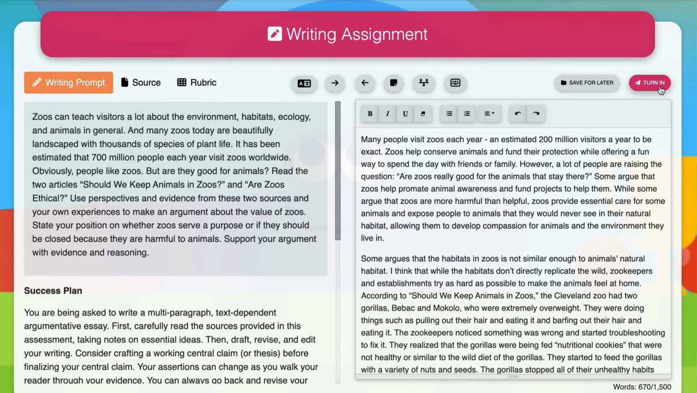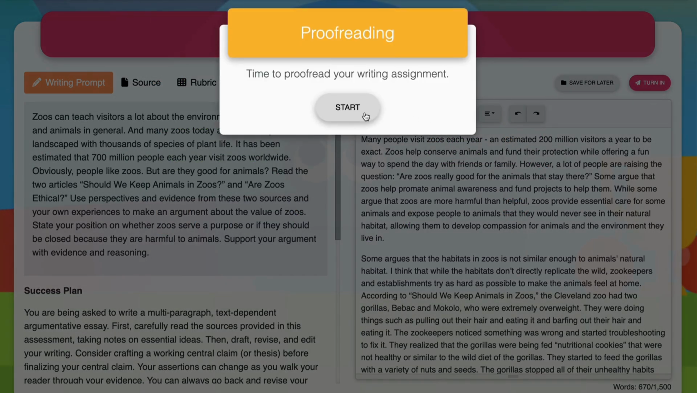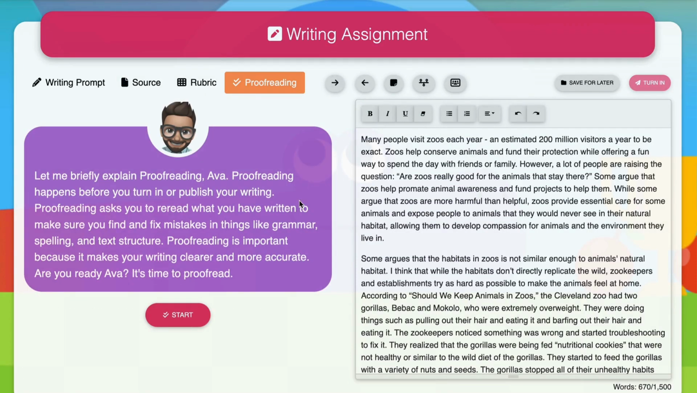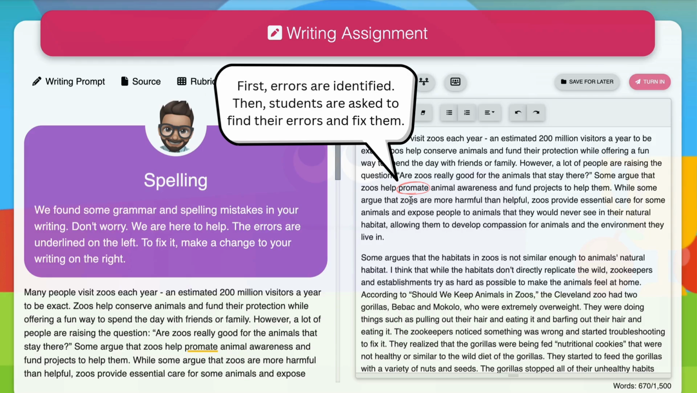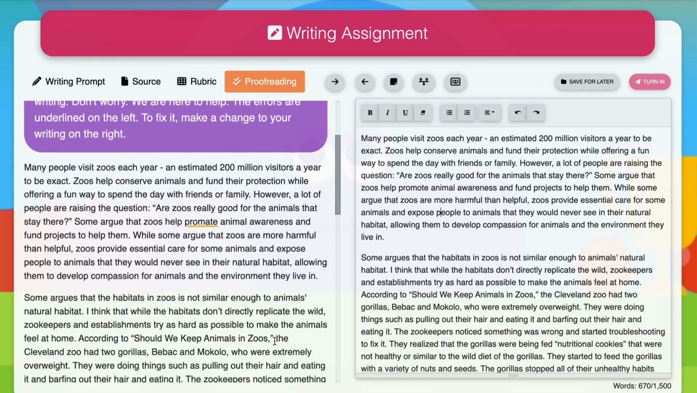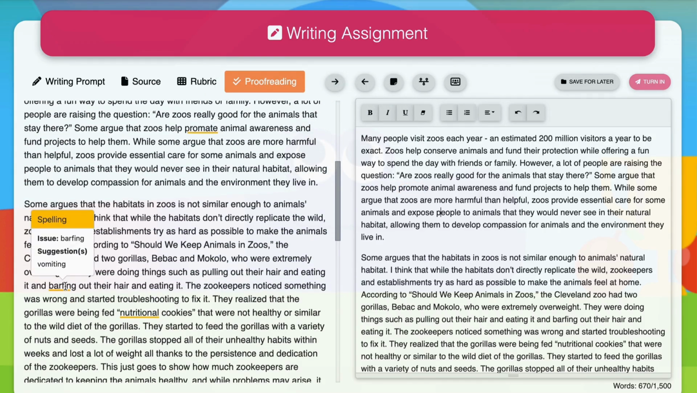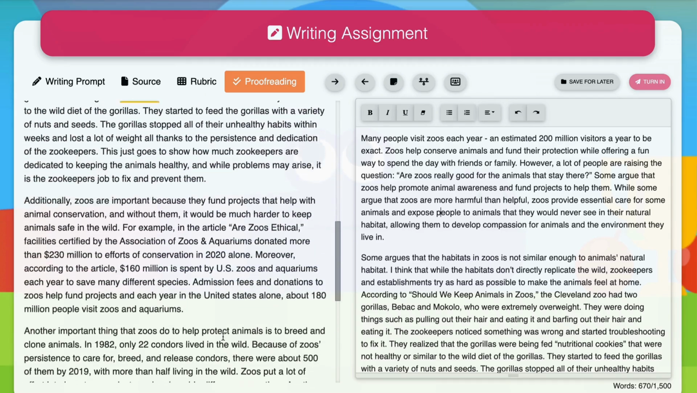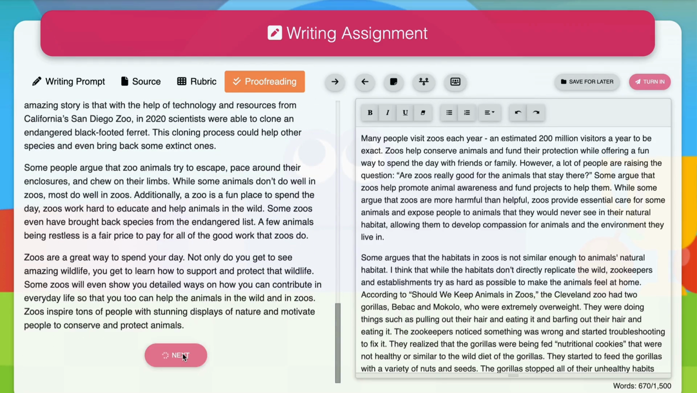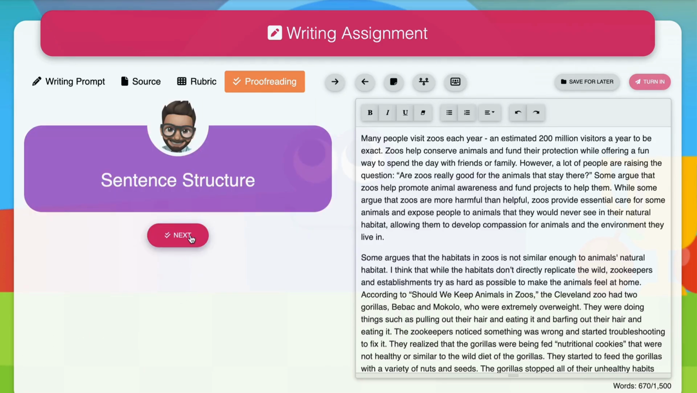After revisions are complete, students utilize our automated proofreading tool to identify errors, enhance spelling and grammar, and meet task expectations. This step is essential as it empowers students to independently refine their writing, reinforcing their understanding of language mechanics and precision. By learning to recognize and correct their mistakes, students not only improve their writing, but also develop long-term skills that will aid them in future writing assignments, enhancing both their confidence and competence as writers.